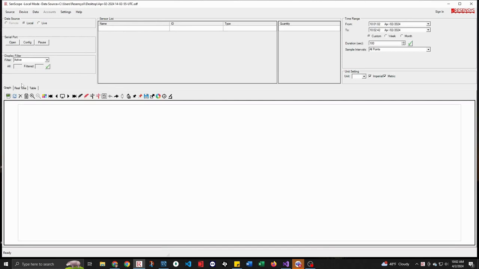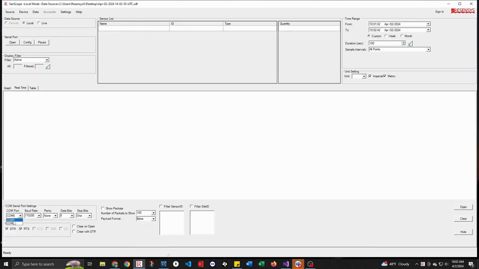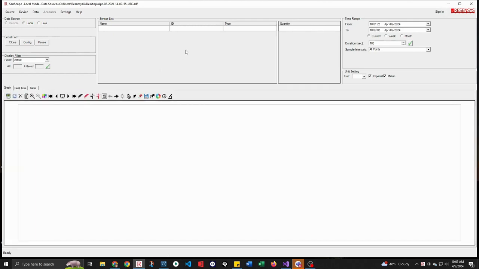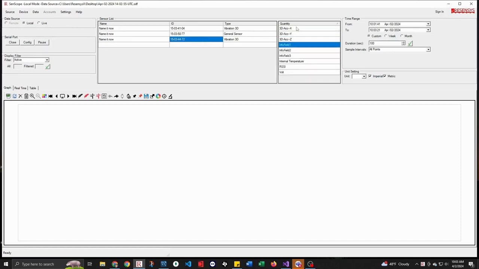and select COM port for my USB sync and open it. And once the device appears, I'll just give it a small vibration to create some data locally. So I'm looking at the device ending in 4472, which is this one.